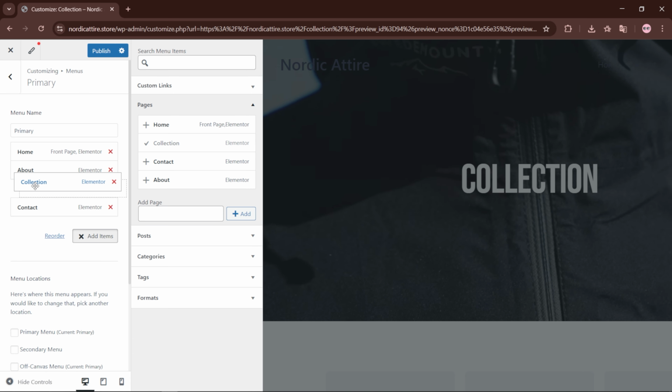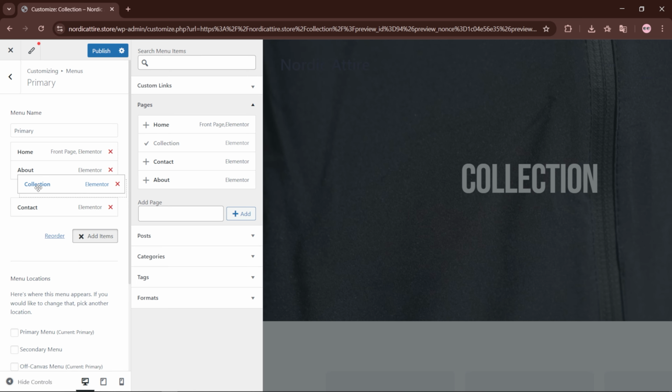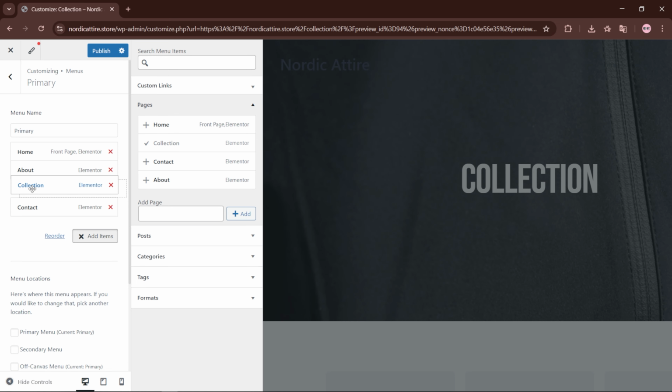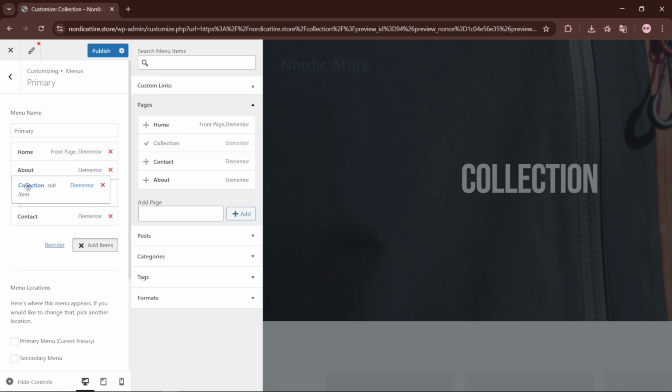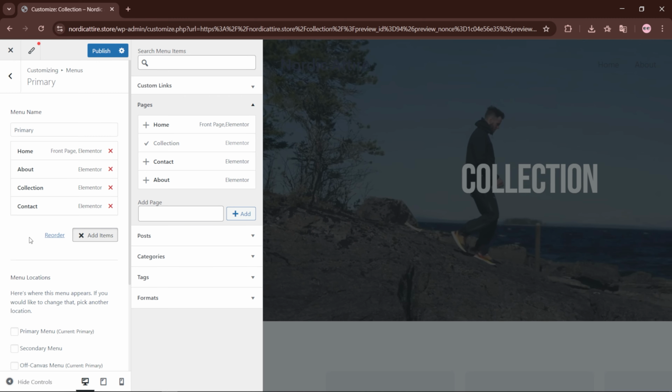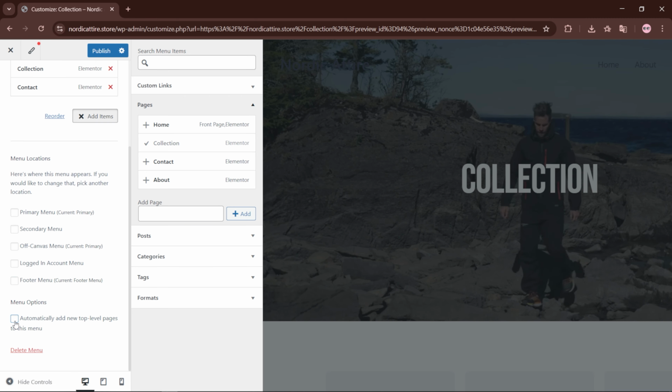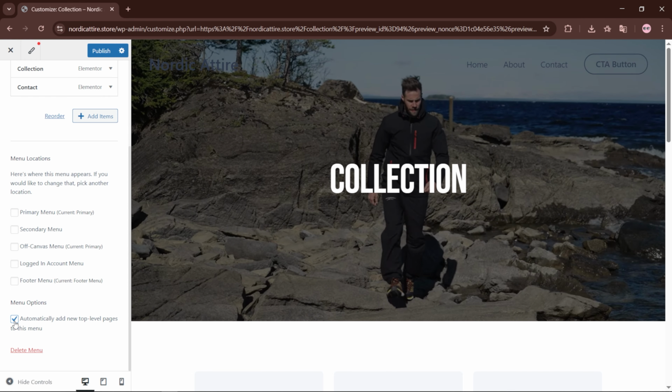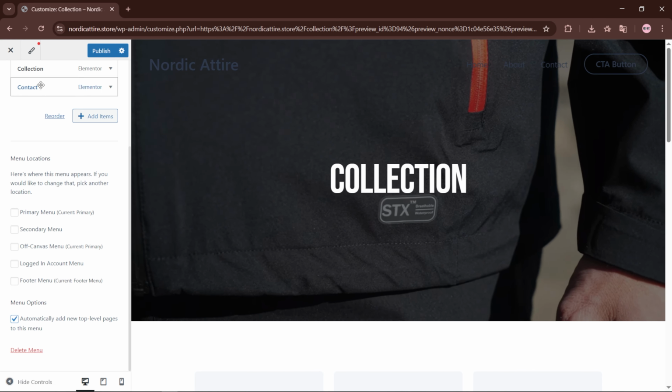Just drag it up, keeping it close to the left edge so it doesn't accidentally become a submenu, like this. If it doesn't work the first time, no worries. Just grab it again and try once more. Great. Now scroll down and enable Automatically Add New Top-Level Pages to this menu.